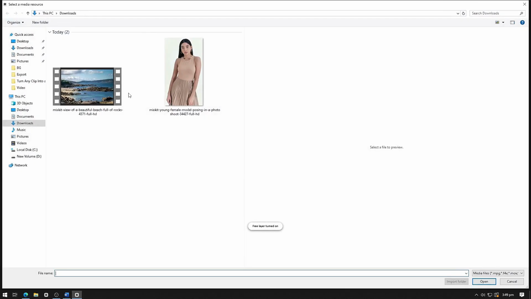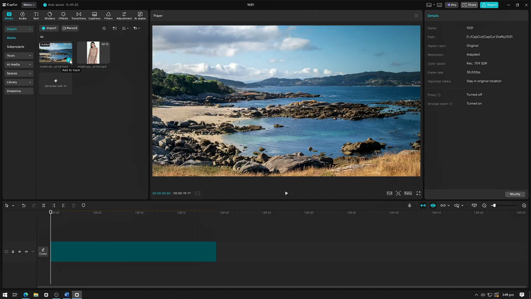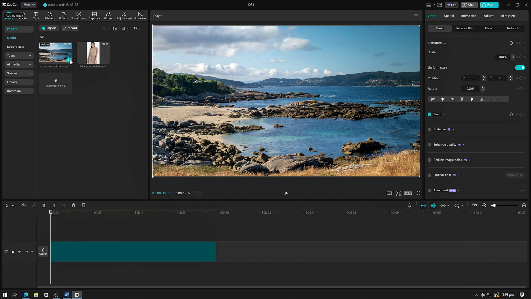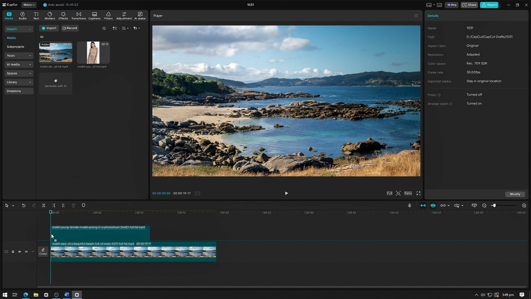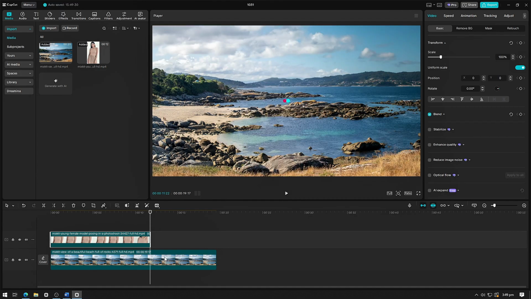Tap the import button and add the videos you want to edit. Once imported, layer them on the track. Add your main video first, then drag another clip above it as an overlay. Use the split tool to cut the excess part to match their duration.